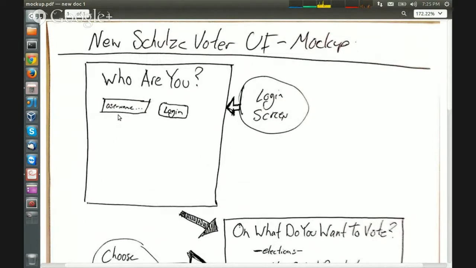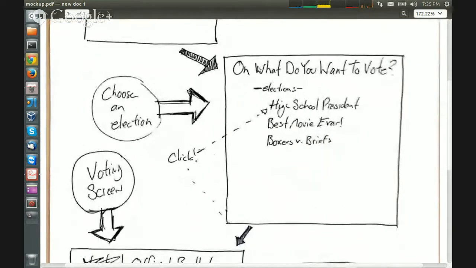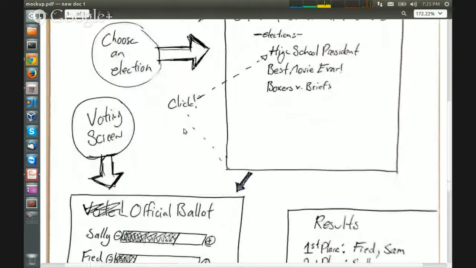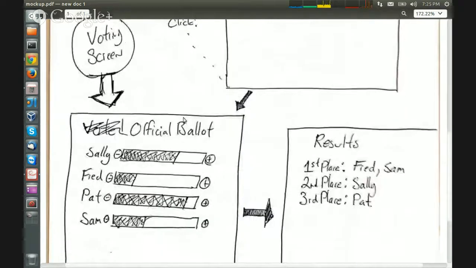So here's the thought I had. There's a login screen. It's asking the question, who are you? It's got a username field. It's got a login button. That's the login screen. You click login, you're taken to the what do you want to vote on screen, which lists all the elections, and you can click on one of them. So let's say you clicked on that one, you come over to this voting screen.